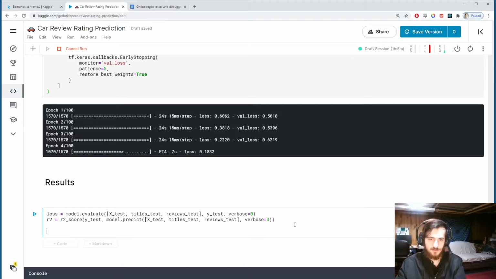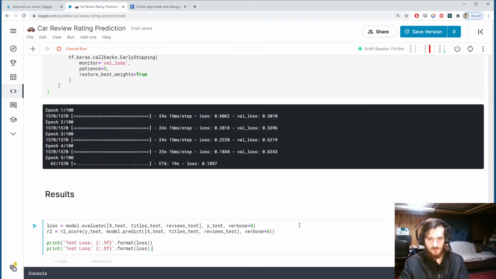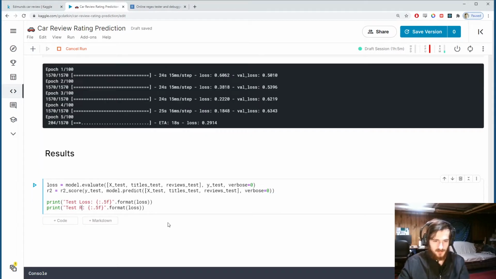Actually, I do want to print out the results like this. Test loss, display it to 5 decimal places, and format with loss. And then we will do the same thing but for the R-squared score. And I'll format that to 5 decimal places and format with R2. And I'll just indent this nicely. Alright.